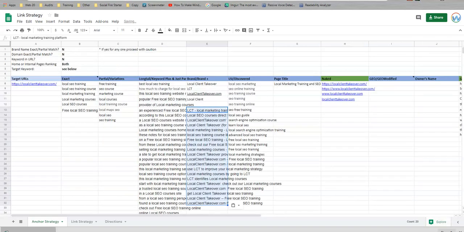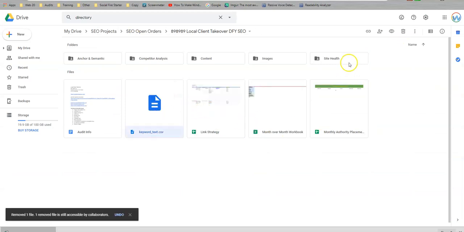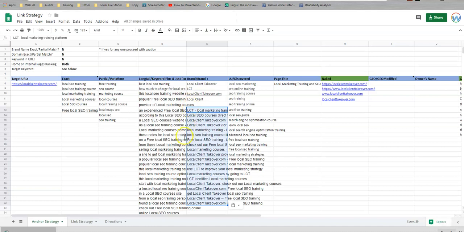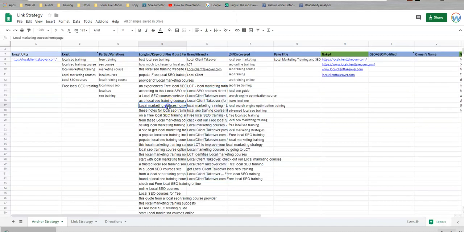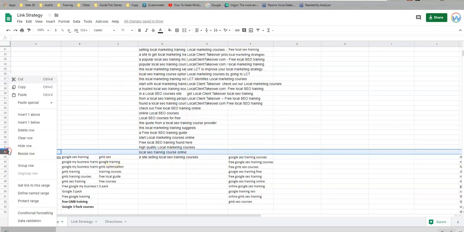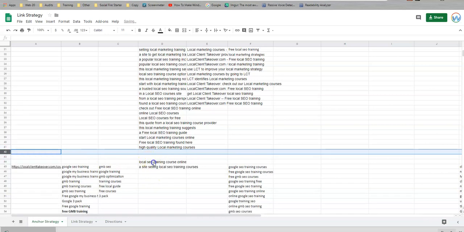Let's see here, and there we go. So then this document, I can go ahead and delete both the sheet and CSV version. We don't need that anymore now that we've cleaned them up and transferred them over. So now we have our full list of keywords that we want to use for our target page. And you'll see that this does not include anything for our other pages.